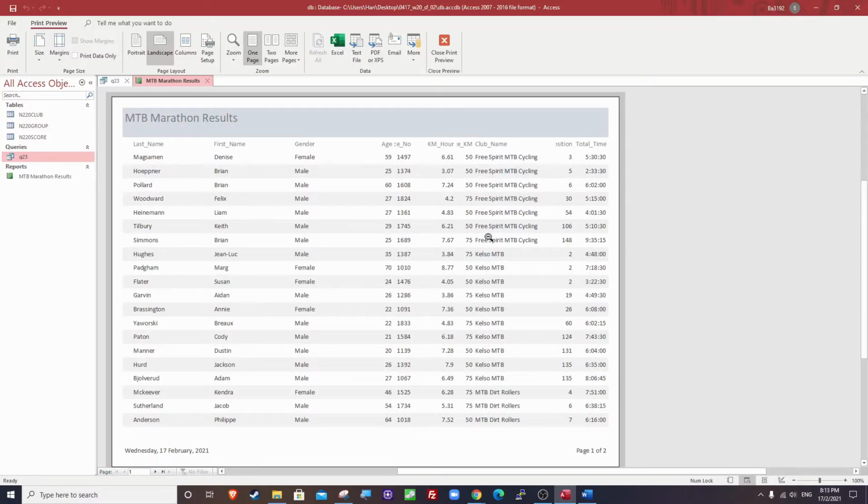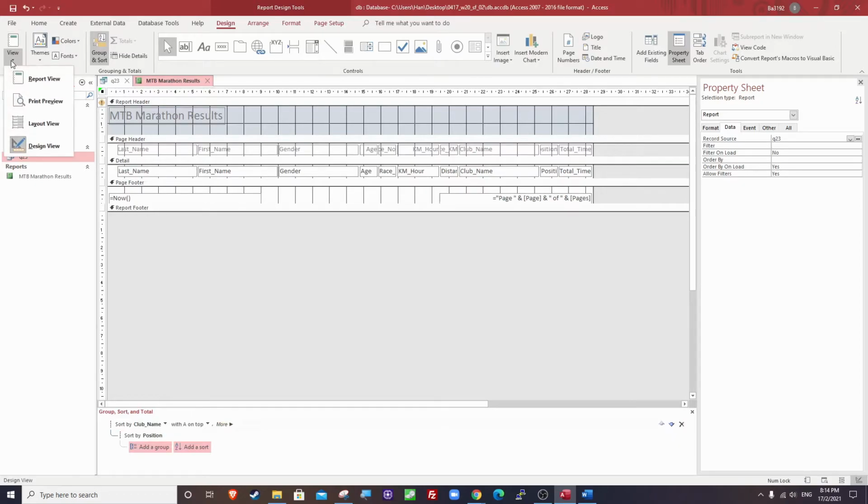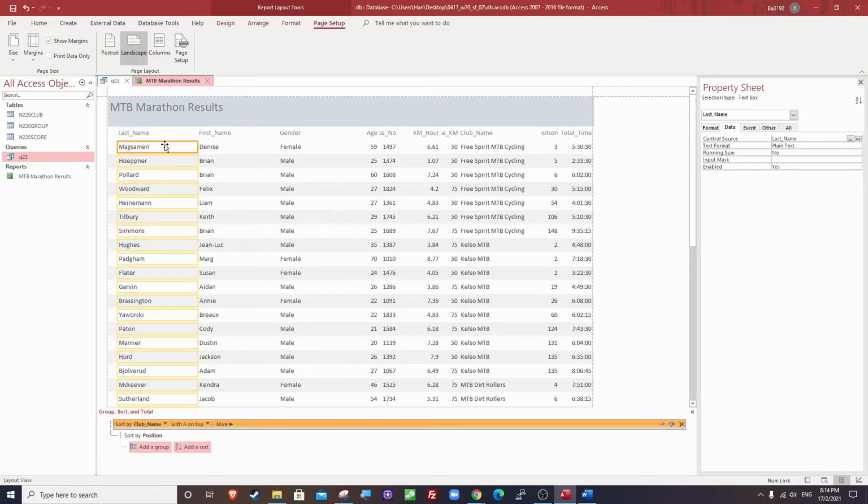But now what we need to do, right, is you will notice some of the field names are actually hidden behind other field names, like position reads like session or something like that. So in order for us to change how the data is displayed, we can go to another view called the layout view. So I'm going to close the print preview first, and I'm going to go to View and choose the layout view. Layout view actually allows you to see how your report looks in real time.